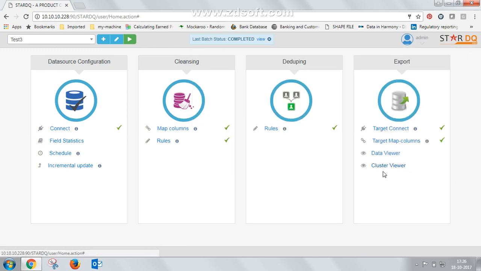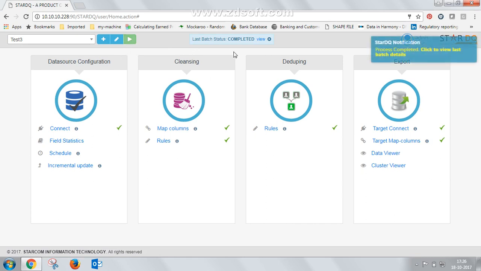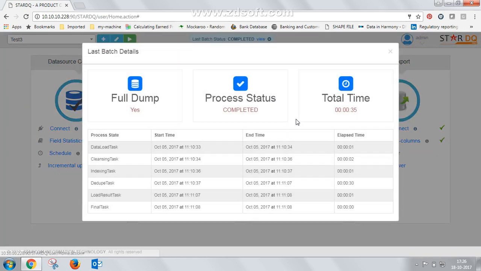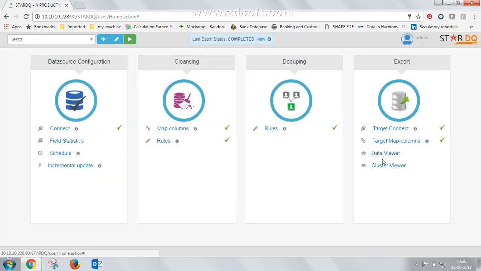Once the target map is saved, you can run the process. Once you run it, the process will complete. Since this is just 10,000 records, it will complete in seconds only. Here you can see the timings. 35 seconds is completed, and based on that you can click on data viewer and cluster viewer. These are nothing but your final results. This configuration is only a one-time configuration. I have completed all the configuration for the first time, and then you can see the data viewer and cluster viewer. I'll show you.